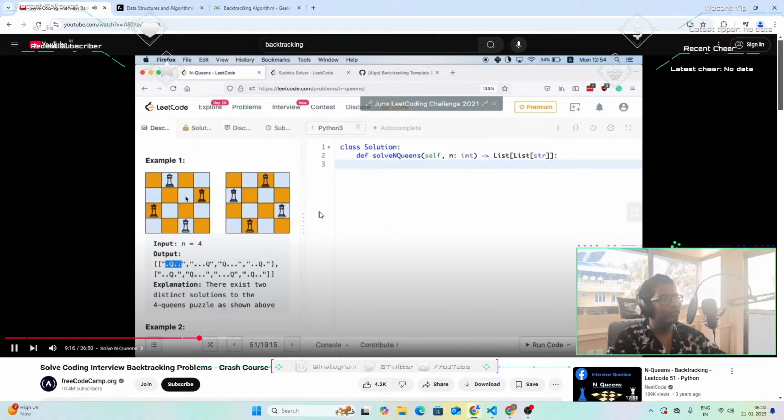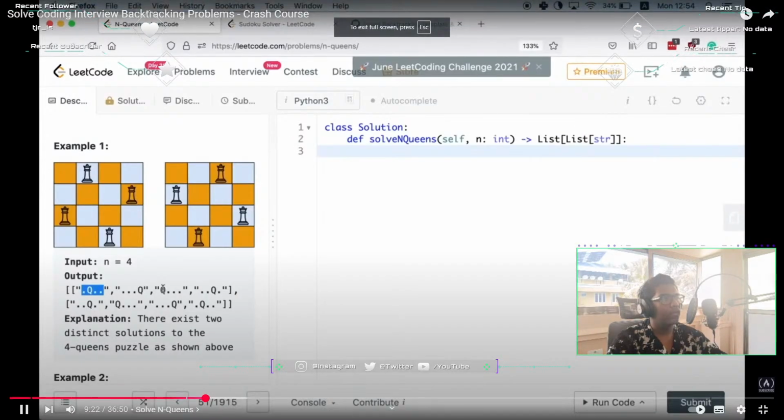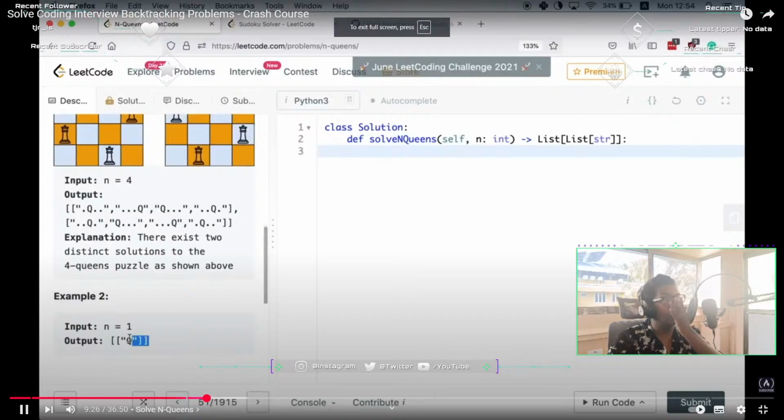The first 3 squares aren't occupied, and the last one is occupied by a queen, so on and so forth. And in the case where n is 1, the queen can only be on a single grid, so that's the solution. So I guess we play around with indexes and check it out that way.